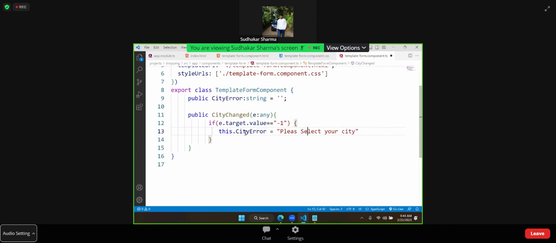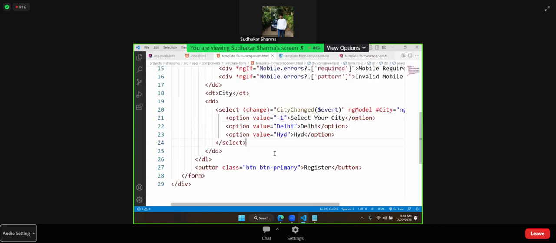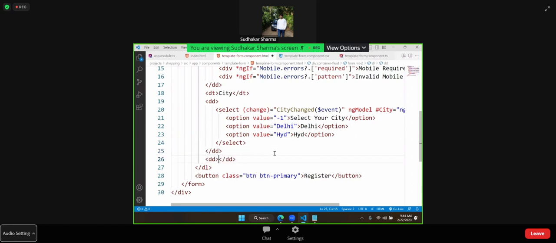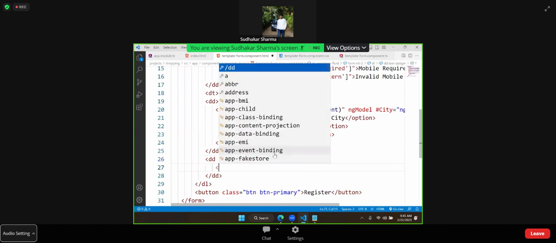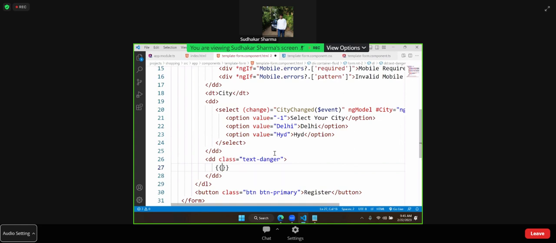This message should come: please select your city. Otherwise, this.cityError should be empty. It should not display any message. Now this cityError we will attach here. Below this we will put a div, and here we will display the cityError. And here I will just put the class text-danger, and here we will keep the cityError.